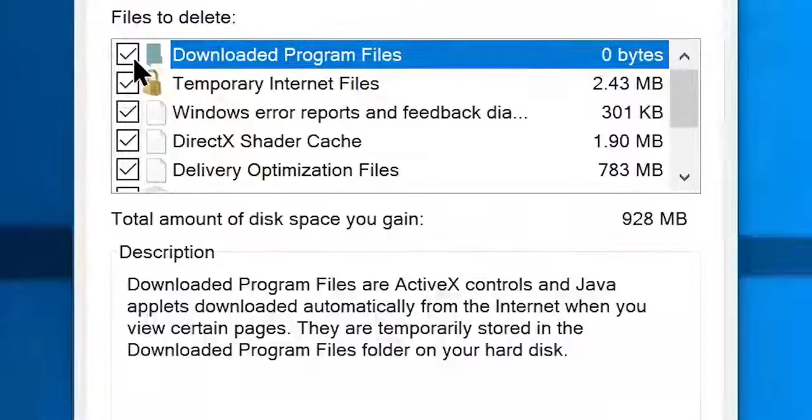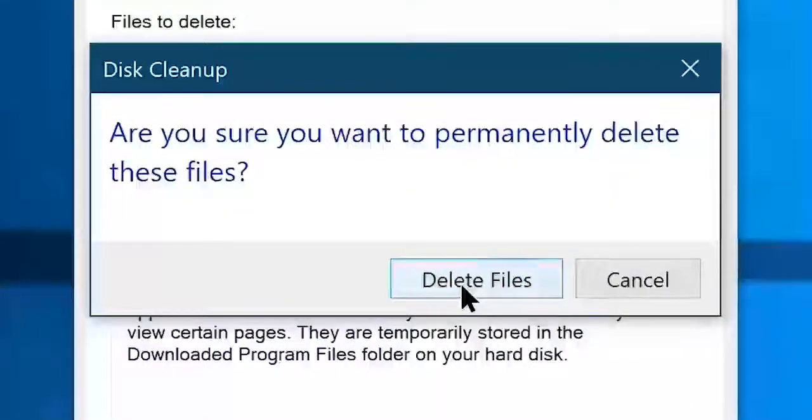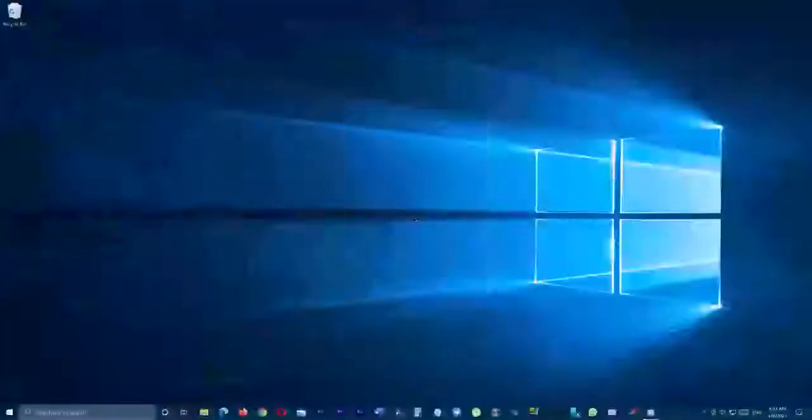Anyway, once you have selected them, click on OK and you will be asked for confirmation. So click Delete Files option and there you go. You have just freed a huge sum of your system drive space, and it will definitely boost your system performance.